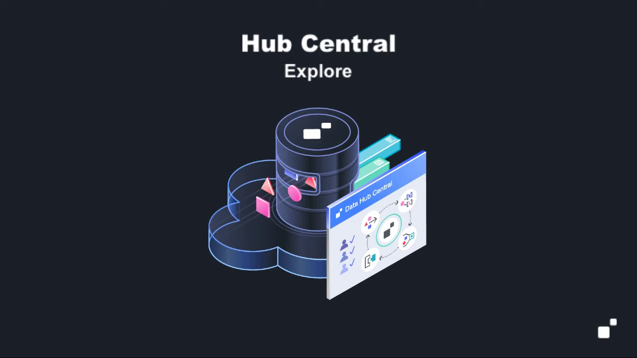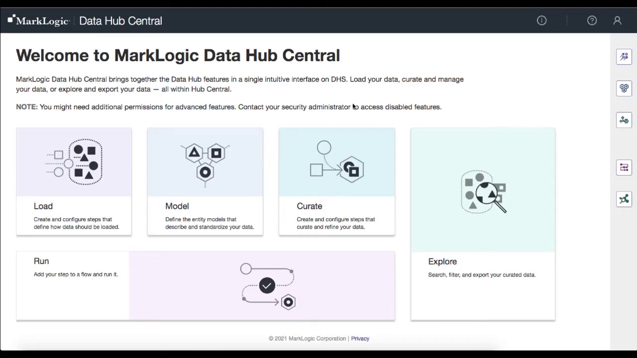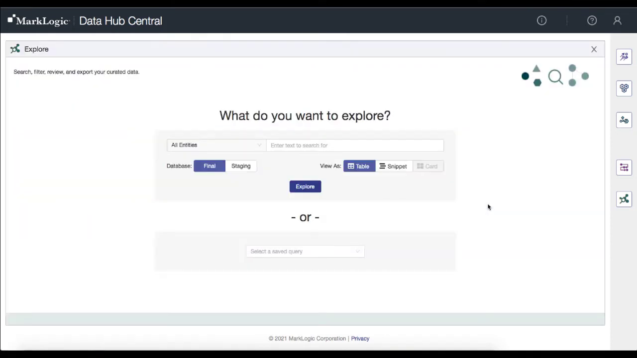Now that we've loaded, modeled, and curated our data, we can use the built-in Explore capability in Hub Central to begin discovering and using that data. So let's take a look at how that works. To begin exploring your data, first get logged into Hub Central and then click on the Explore icon.